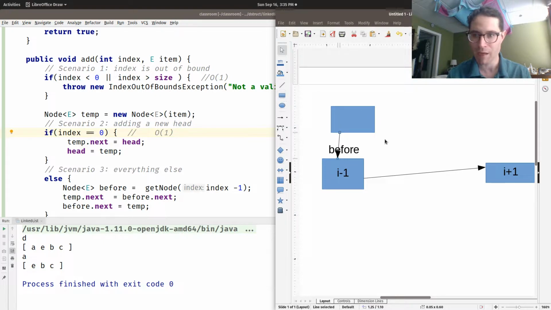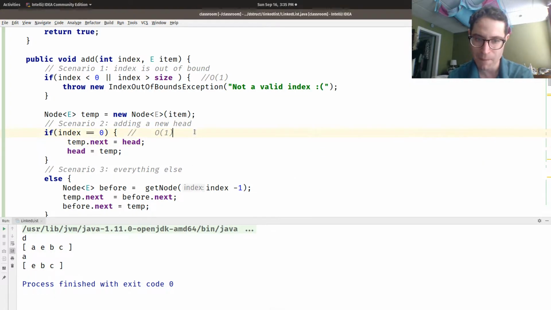It doesn't matter how many items there are in the list so far. There could be 10 items, there could be 1 item, there could be a million items. It's just basically create a new square, draw an arrow. Doesn't matter how big the list is, that's going to take constant time. Okay? Everything else, well, we have to walk to the node before the node we want to insert.